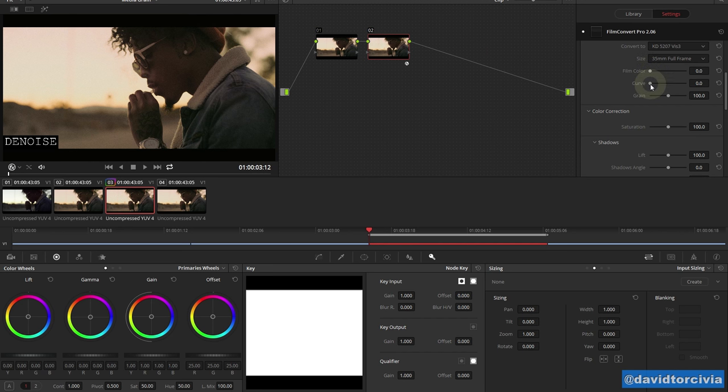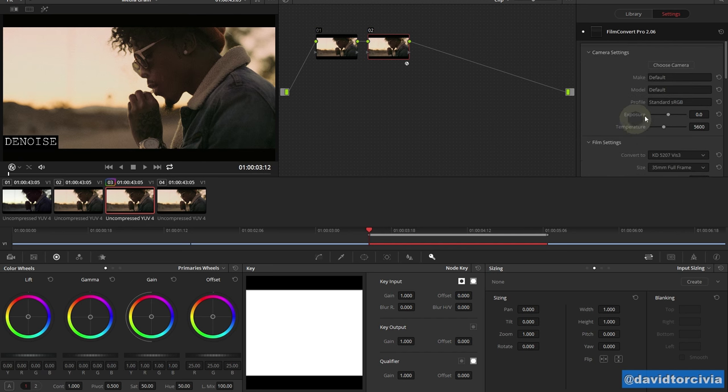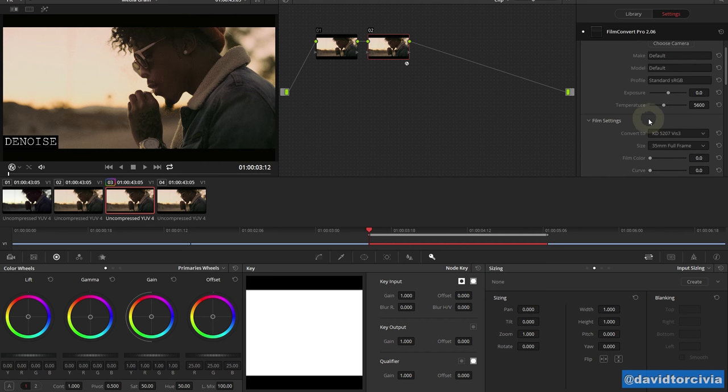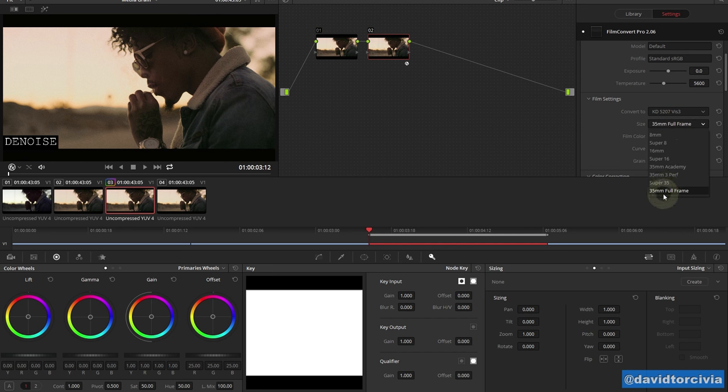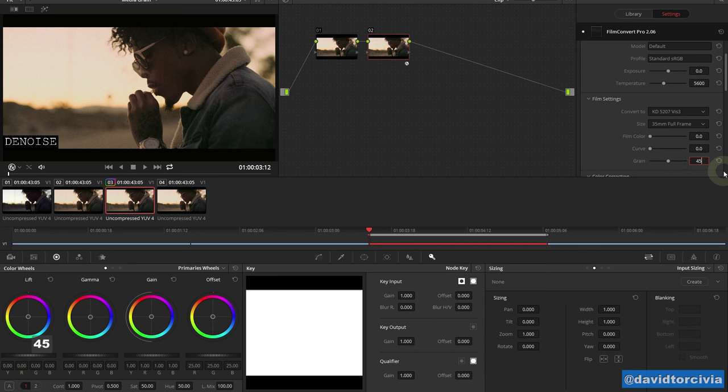You want to turn off film color and curves, so you're only affecting the grain. Go down here, make sure we're working on GPU. And so now there's really only two things you have to worry about here. You've got your film size, and then you've got your grain power. Now I found that by default the grain power is really over the top. I end up working normally around 45, so let's just go ahead and turn that down.